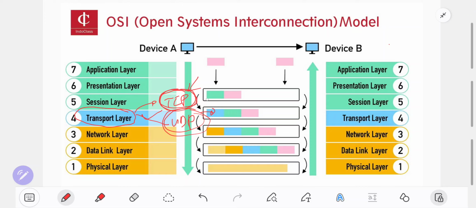TCP takes a long time, but UDP is fast. TCP can transfer your data perfectly, with no data corruption, and on UDP your data may be corrupted.